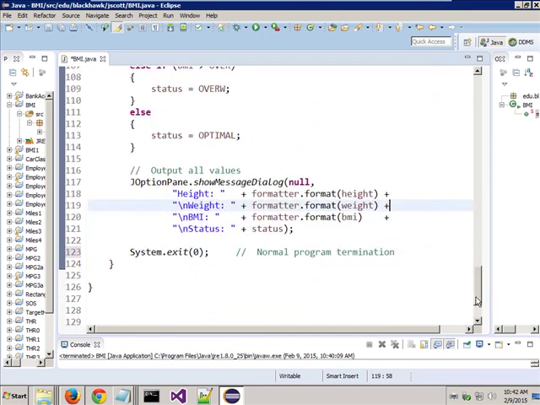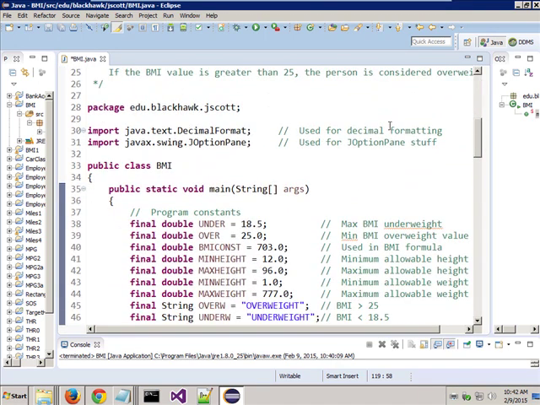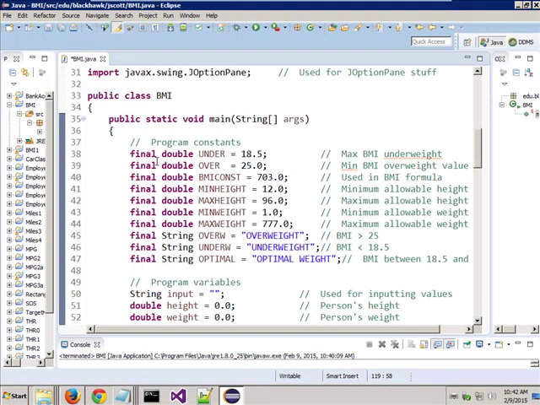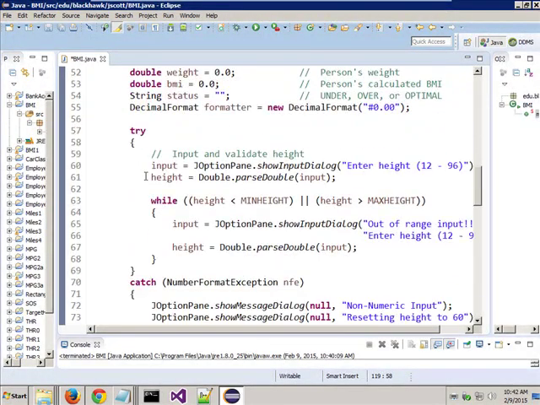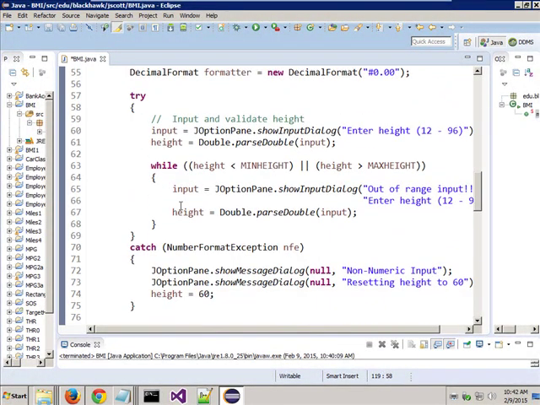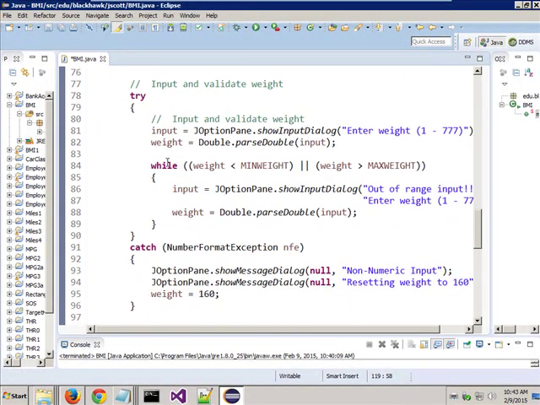Okay. But I'm asking, because I don't know, is there anything that's in here that doesn't make sense to people that you need me to go over? I will be happy to do that. Package, our imports, our constants, our variables, the try-catch on the height, the exact same try-catch on the weight. Again, all we did was we changed the heights to weights, and we changed those values in there from 12 to 72 to 1 to 777.